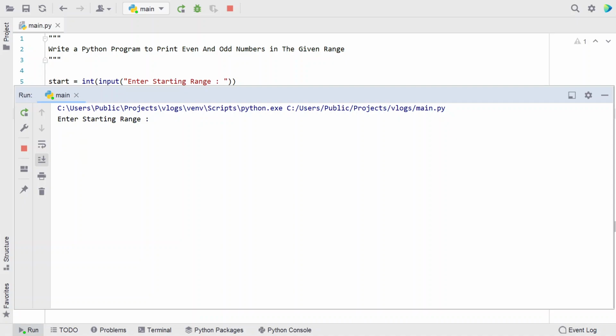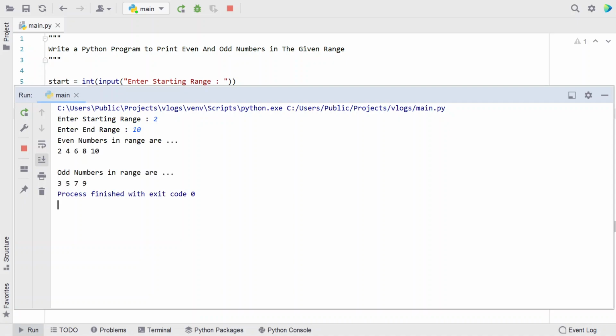And enter the starting range. Let's give some smaller values, 2 to 10. So you can see even numbers in the range are 2, 4, 6, 8 and 10, and odd numbers in the range are 3, 5, 7 and 9. That is between the starting range 2 and ending range 10.